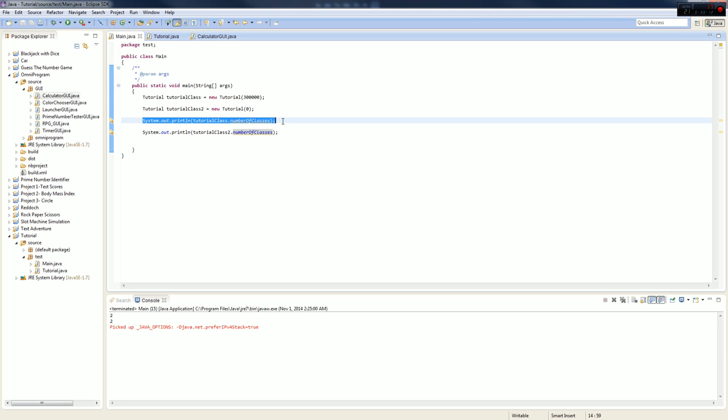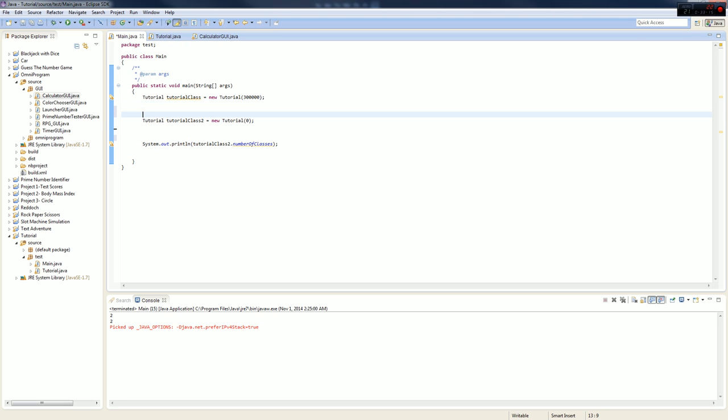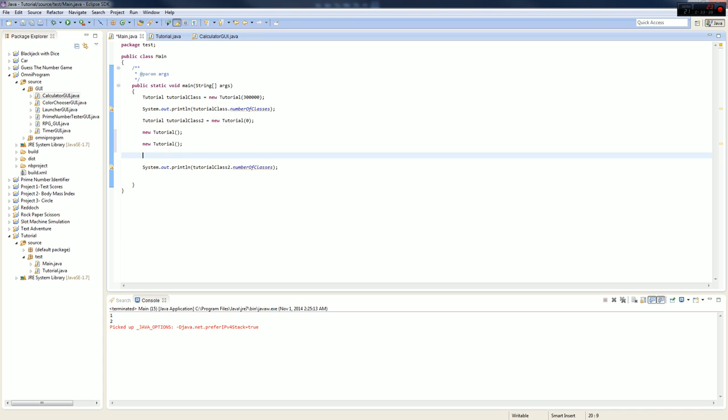Okay, now let me try rearranging this and show you something different this time. So I'm going to rearrange this, and it's going to be 1, 2. Now if I just sit here and I do new tutorial like a couple times, 1, 2, 3, 4, 5, 6. Okay, so every time I created a class, it added 1 to that variable.